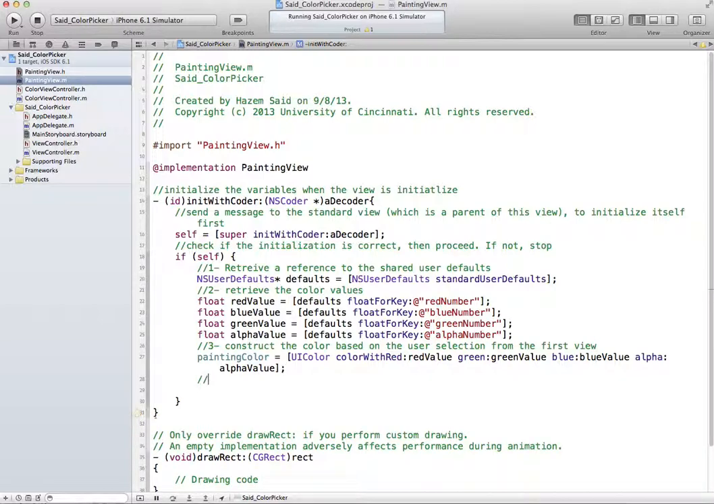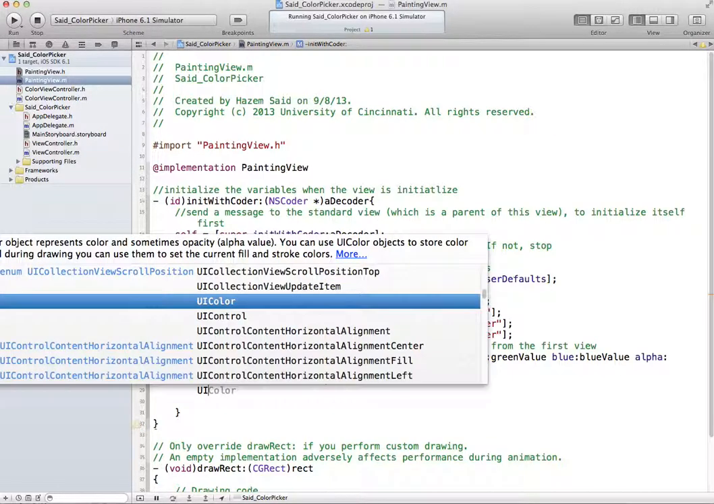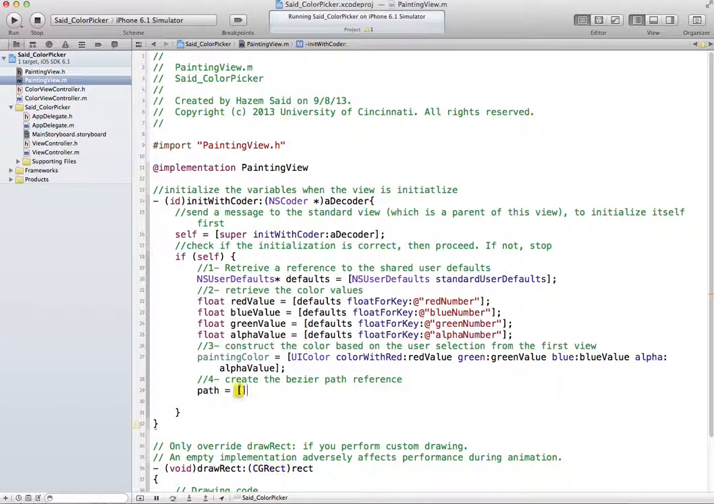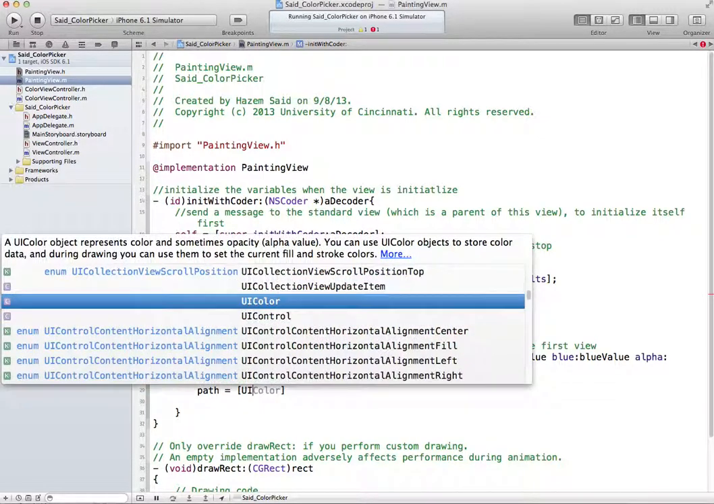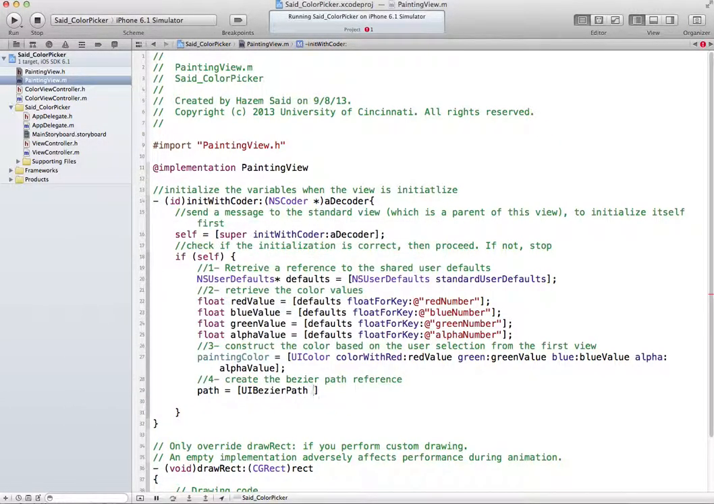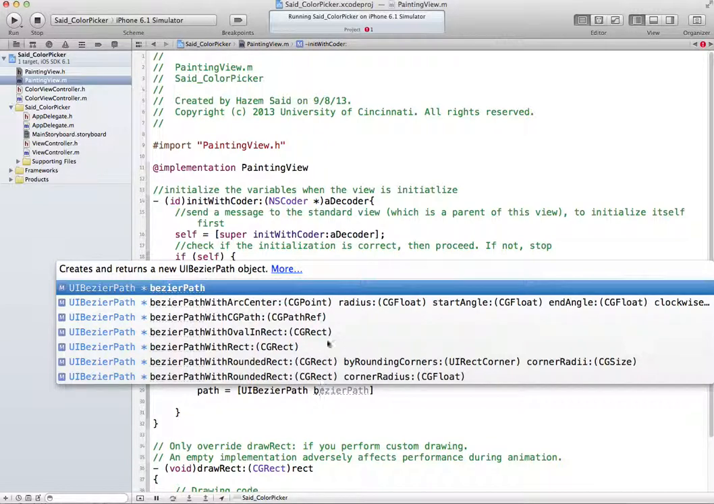Then step number 4, initialize or create the Bezier path reference. So I'll say the path equal UIBezierPath, and then I will say give me a Bezier path. So this creates and returns a new Bezier path object.